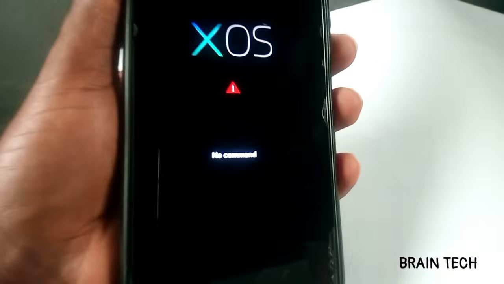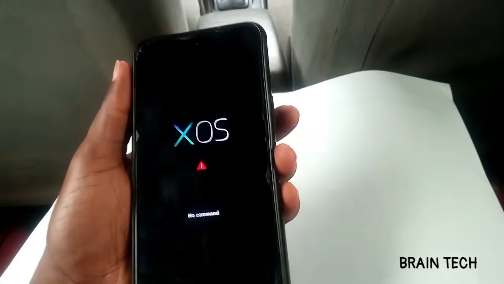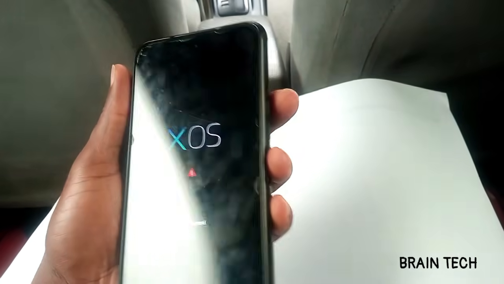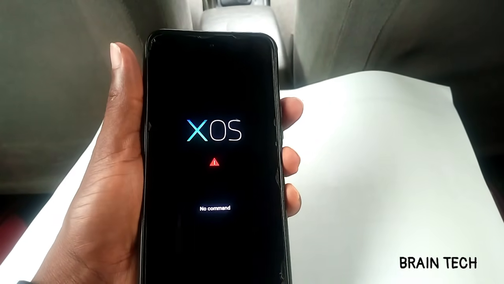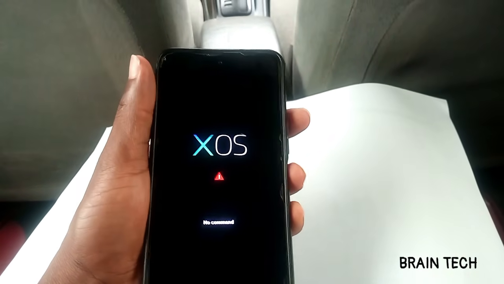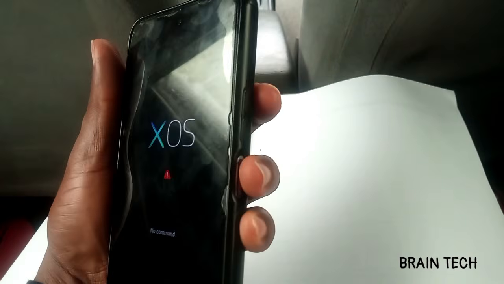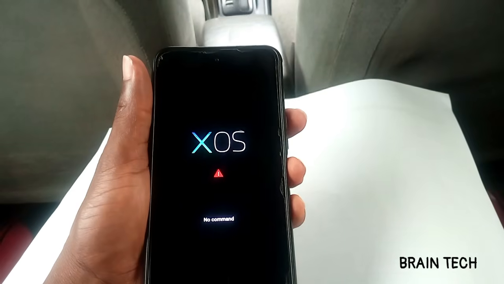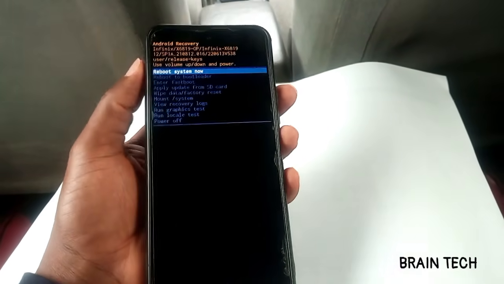So here is the no command. As you can see on your screen, to remove the no command, press and hold the power key, and then tap the volume up key. Press the power key for some seconds, then tap the volume up key to remove the no command. So the no command is gone after we press and hold the power key and at the same time tap the volume up key once.